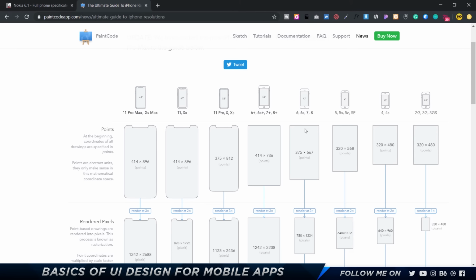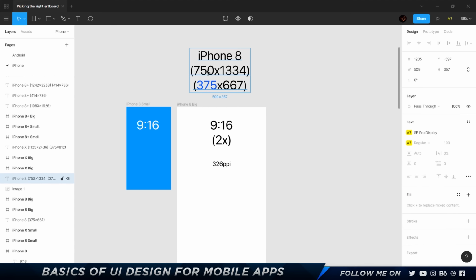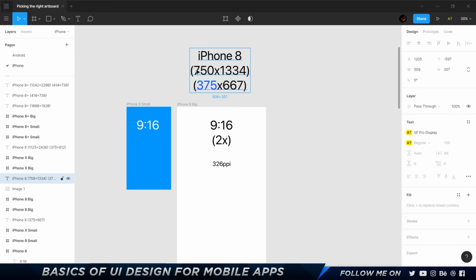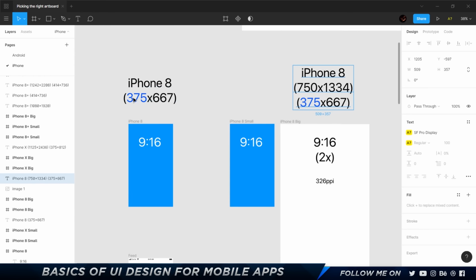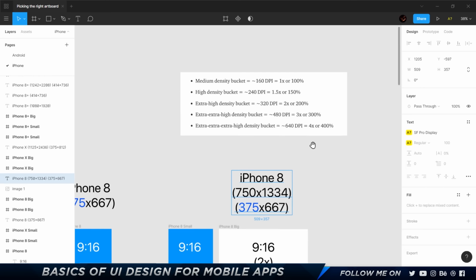So we've got iPhone 8. Let's take a look at the iPhone 8 actually, to be honest. All right. So this is the iPhone 8, and the resolution, as you can see over here, is 750 by 1134. Now, if I bring that down to 375 by 667, basically it's 2x, and the pixels per inch is 326. Let's actually compare this over here. 326 is very close to 320, so it is around 2x.